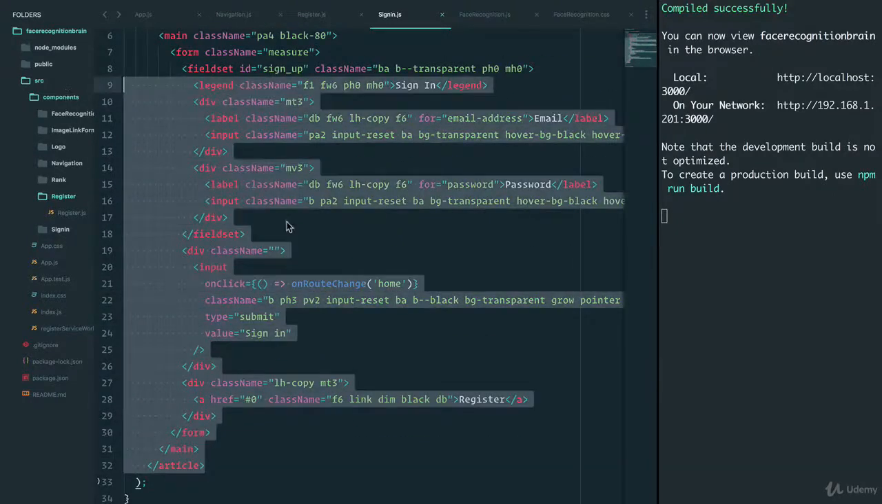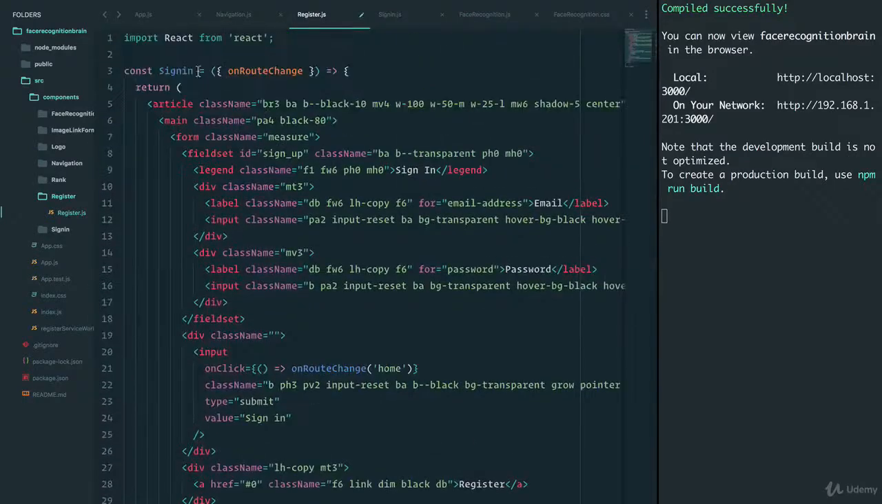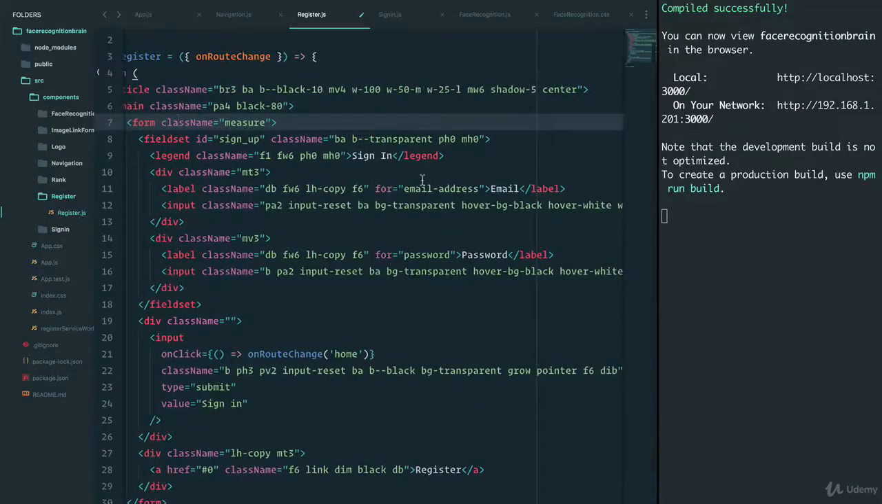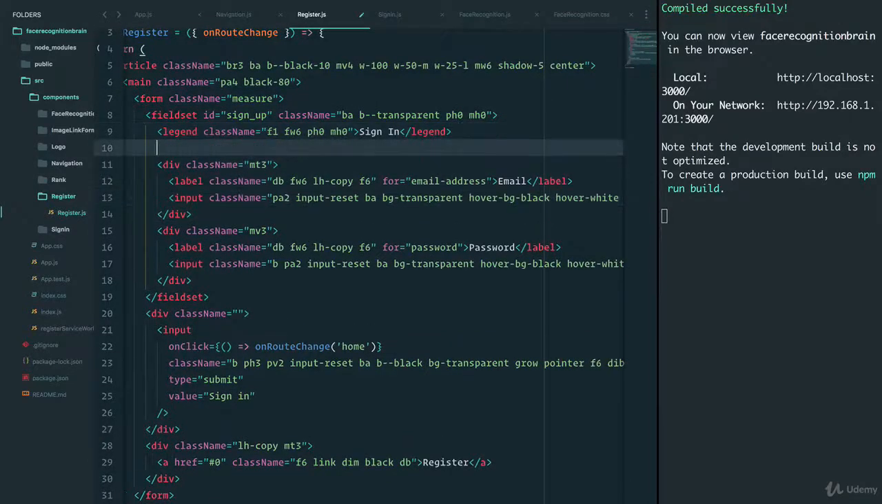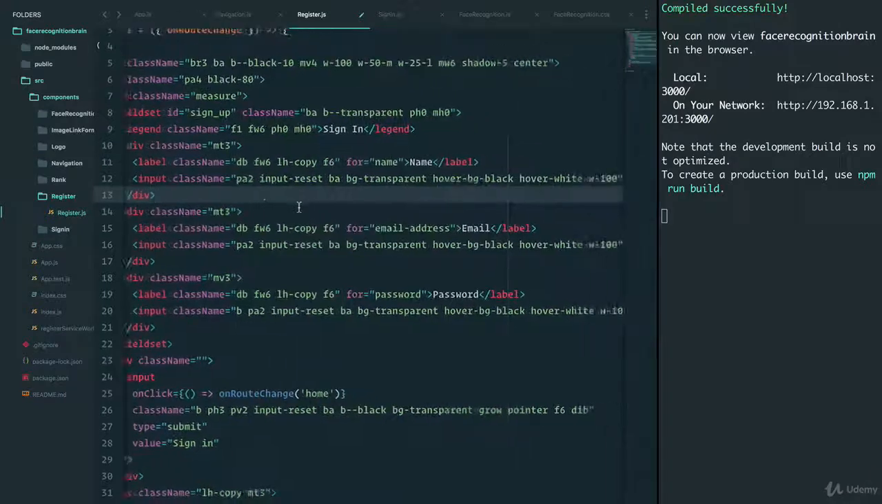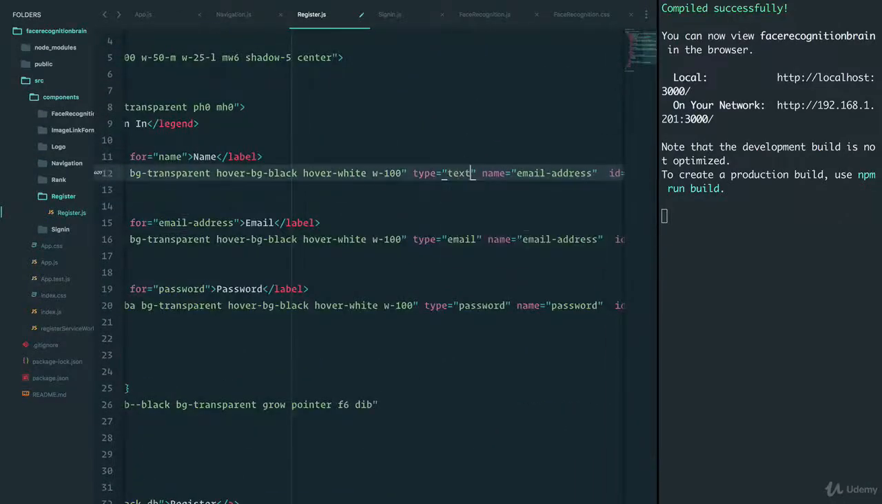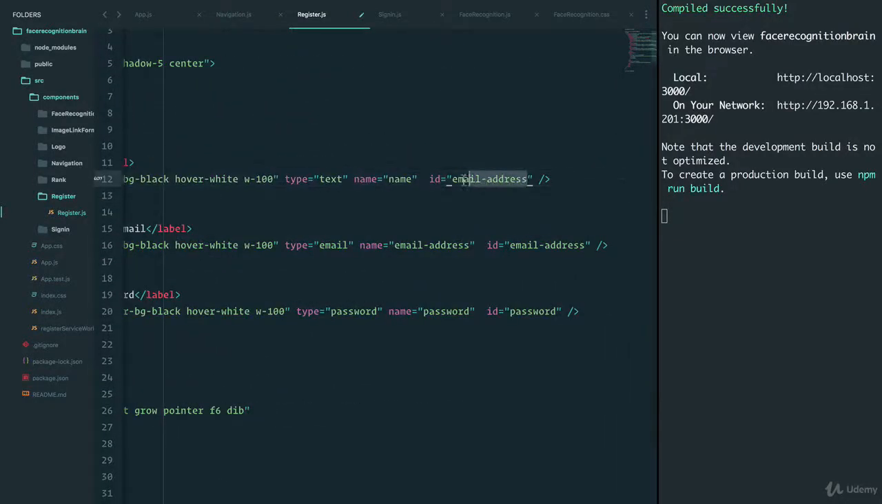So copying this from sign in, we can just copy everything from sign in, go to register, and now change the sign in to register. And in the register, maybe we'll add another field. Maybe that field will have at the top just the name. And we'll say for name, type text, then name will be just name, ID, we'll just say name.